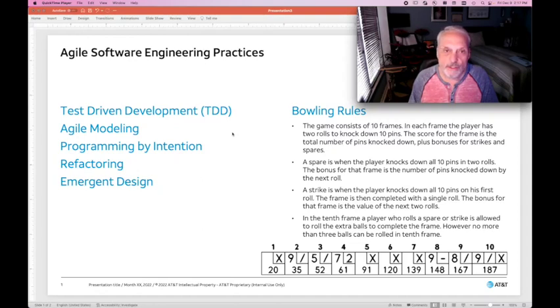This demonstration shows how various of the Agile software engineering practices come together and support each other in the day-to-day activities of a Scrum team developer. What I'm going to show specifically is test-driven development, Agile modeling, programming by intention, refactoring, and emergent design. We're going to demonstrate how to write a piece of software that can score standard 10-pin bowling.